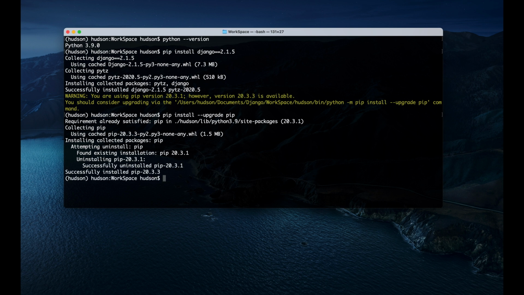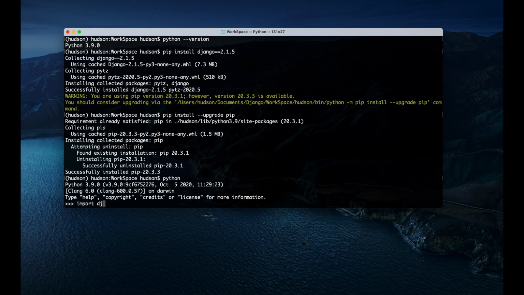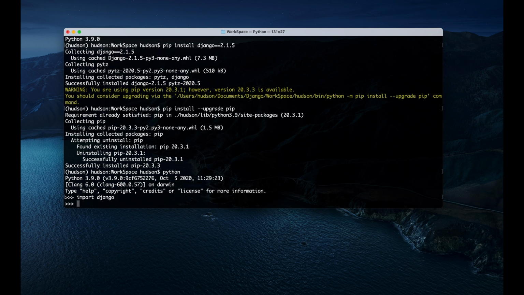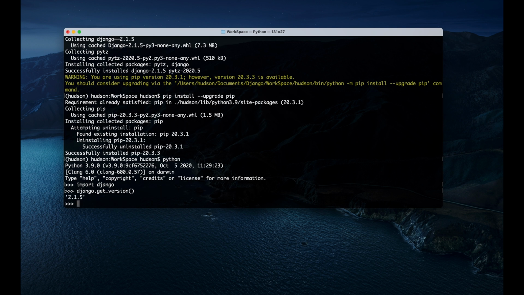Now, after installing Django, I would like to import the module into my Python virtual instance. To do this, I'll simply type python, which takes me into the interactive environment, and I will import Django. To see the version of Django I'm running, I will run the instruction django.get_version, which is a function. This should print out the version of Django I'm running.